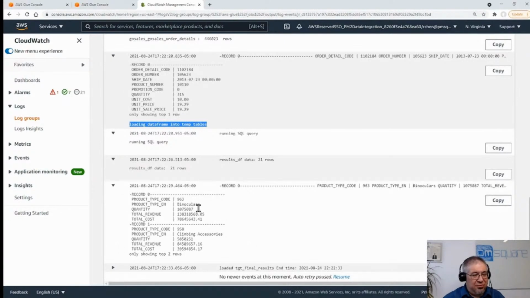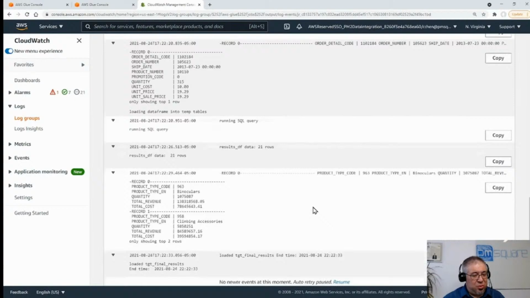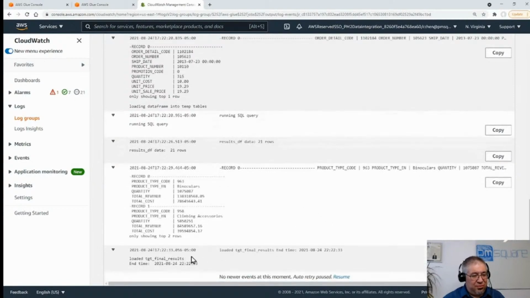We have 1,075,087 binoculars were sold. This is the total revenue and the total cost. And in our last row, we have loaded the target final results and the stop time.